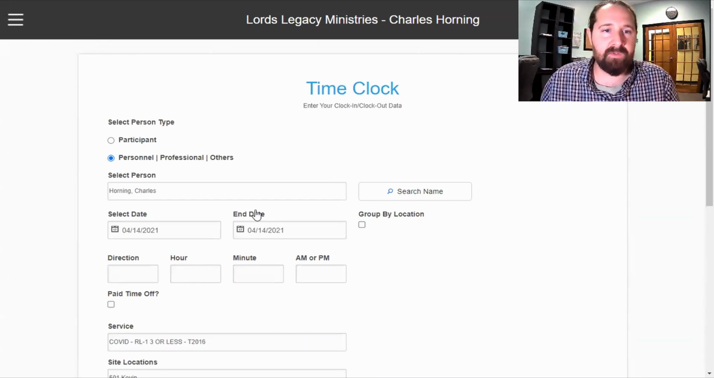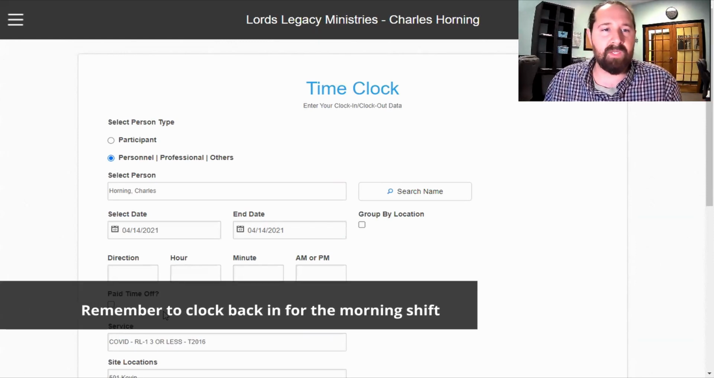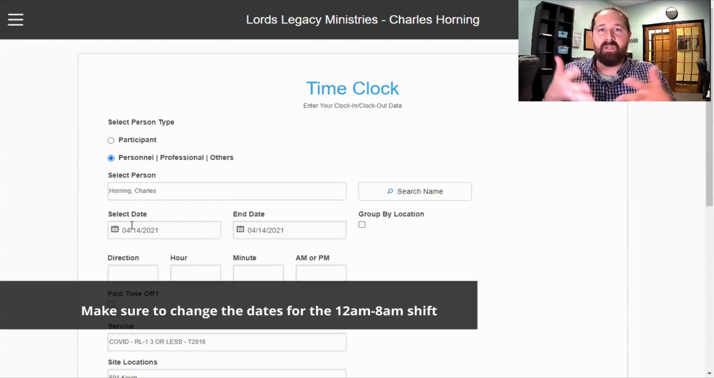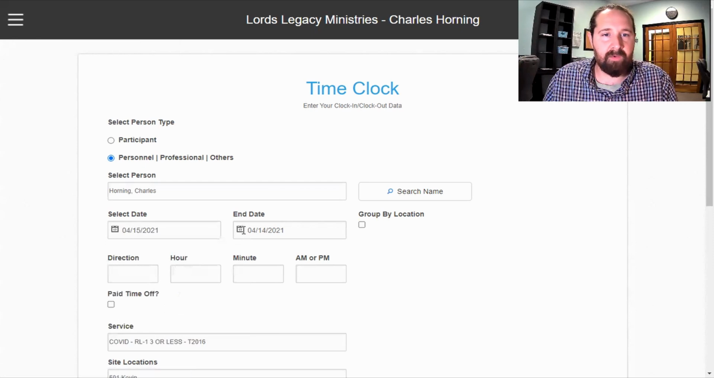I've already done my daily notes. Of course, it won't let me do the clock in and clock out unless I've completed the daily notes for that morning shift. So now the only difference is I need to make sure that my date is accurate. Now that it's the next day, again, 12 a.m. being the beginning of the next day, I am going to adjust the time accordingly.